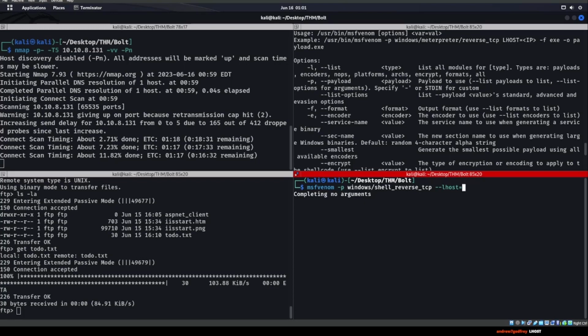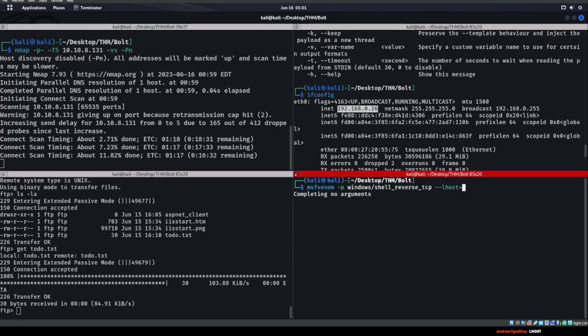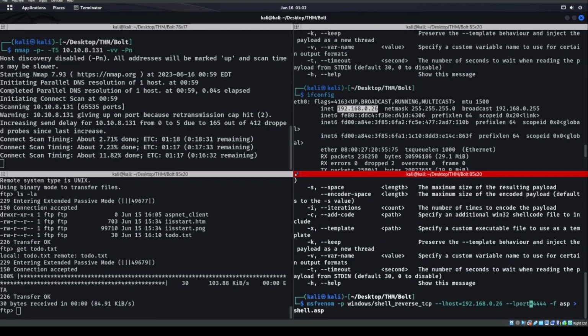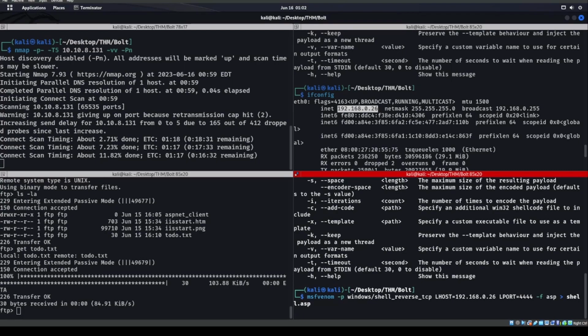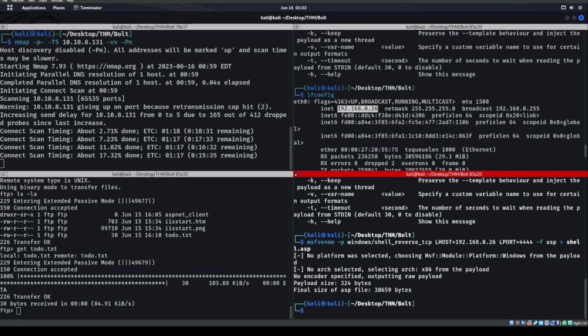So we'll put in our LHOST. That's going to be our 192 address, right? Obviously, it's not going to be able to get to our tunnel. LPORT equals, we'll just say 4444. And then we'll say it's going to be an ASP file, and we'll call that shell.asp. Yep, it is capital. I don't know why I'm getting so confused. Because I'm on video, that's why. All right, cool. So we now have an ASP.